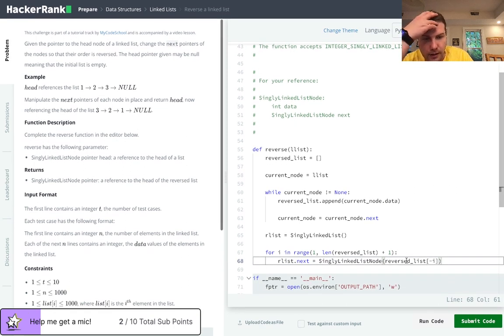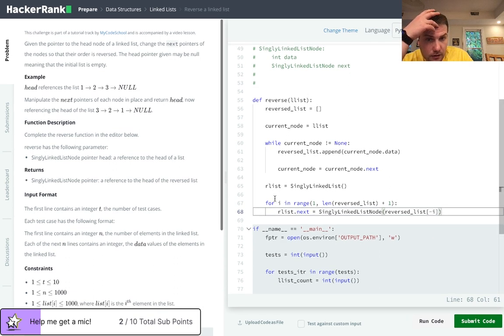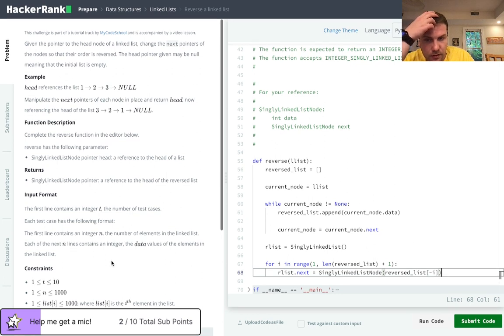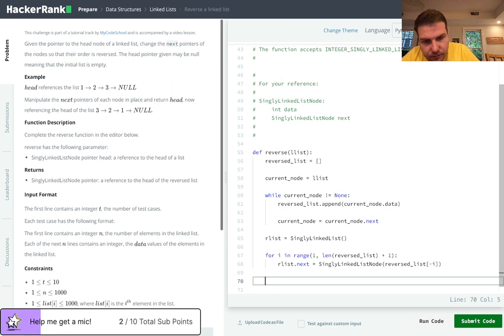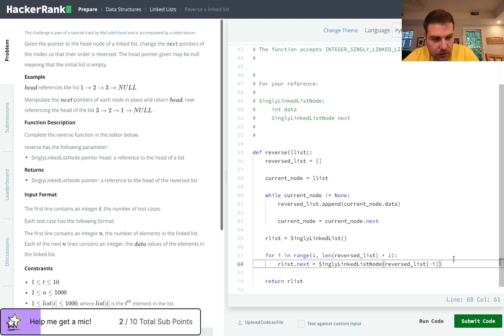You don't have to do dot data. You do this, but you do need to make a node, I think. And then return the R list. Well, let's just see. Oops, return R list. Let's just check this out.